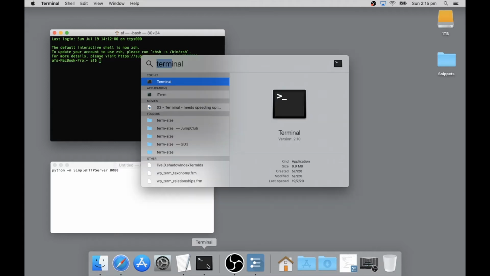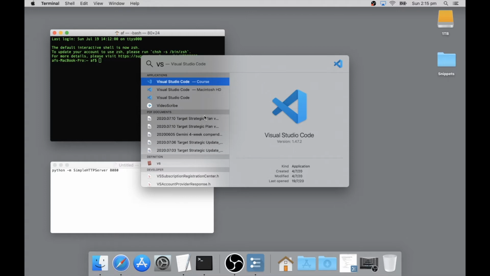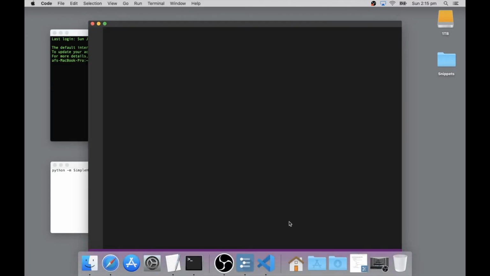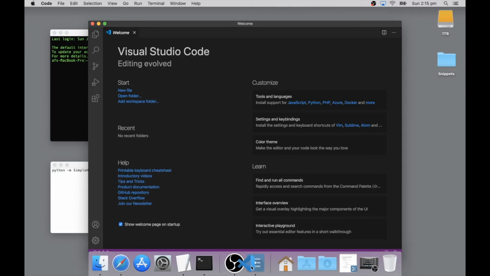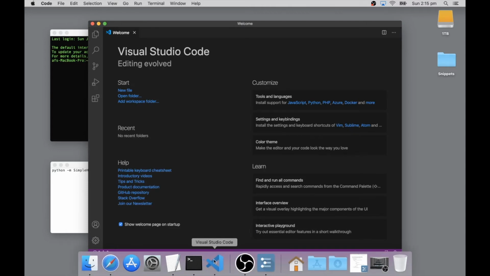I'm going to do the same with VS Code. I'm going to launch VS Code here. And I'm going to drag that icon in the launcher just over here near the terminal so I can launch it out of here whenever I want. I'm just going to close this little window here.